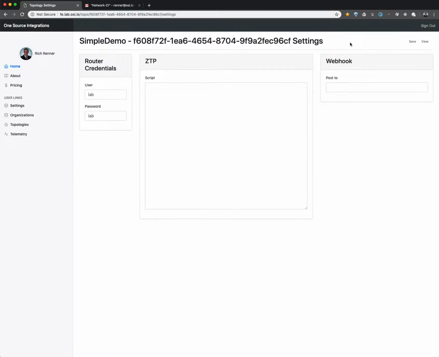In this particular case, I don't have any special ZTP provisioning scripts or any callbacks to provisioning systems that I'd like to take advantage of. But in this screen is where I set those types of settings, which are on a per topology basis. So say that I want to test out a new zero-touch provisioning process. This script box here is where I'd be able to apply that config across as many routers as I chose for a particular topology.